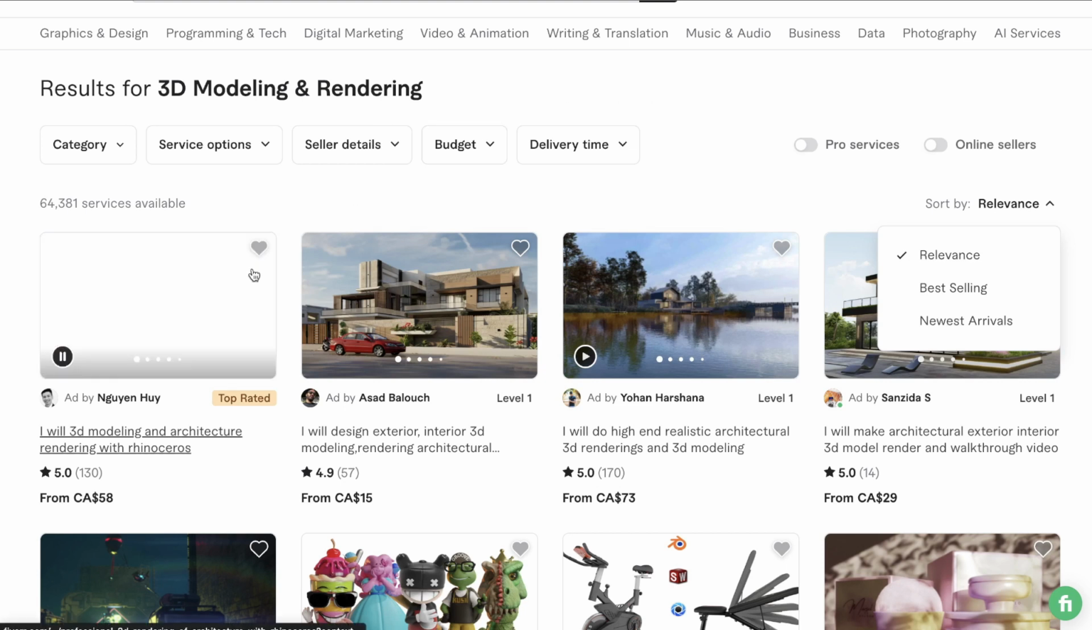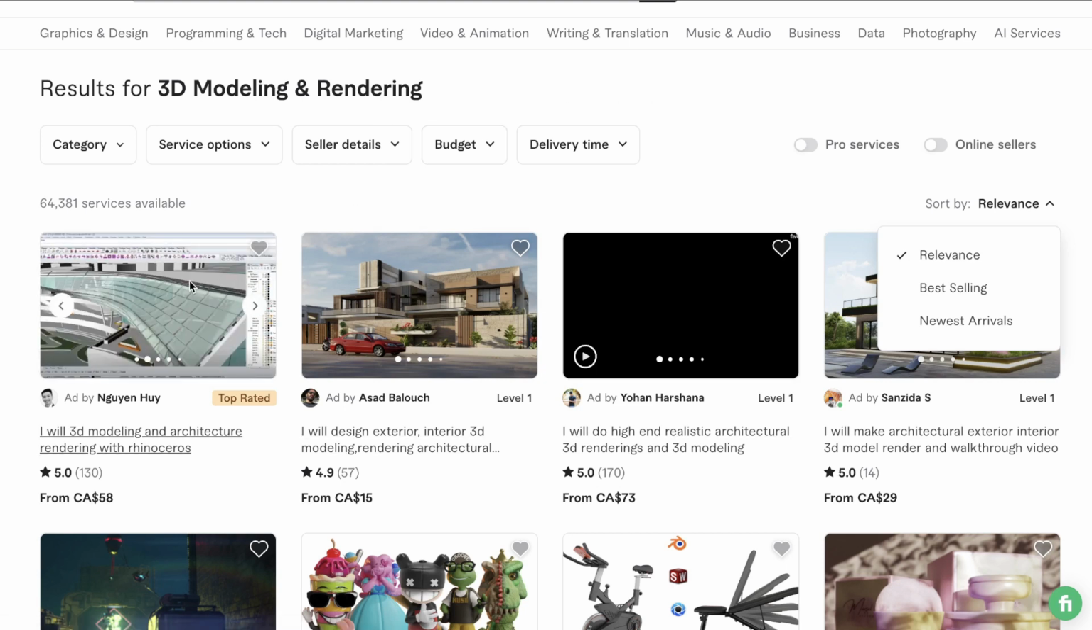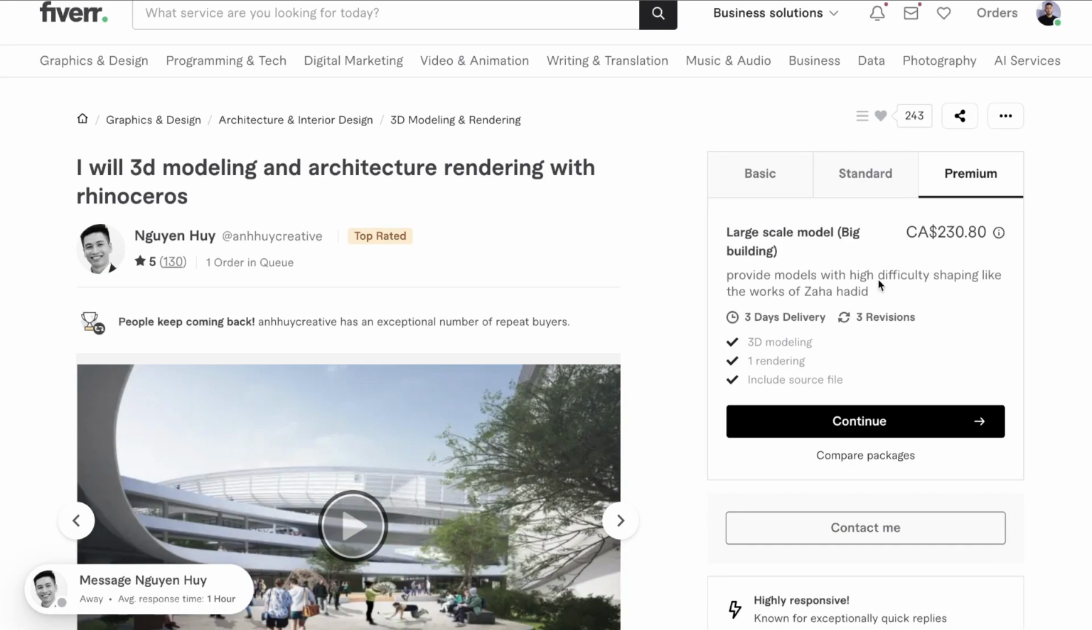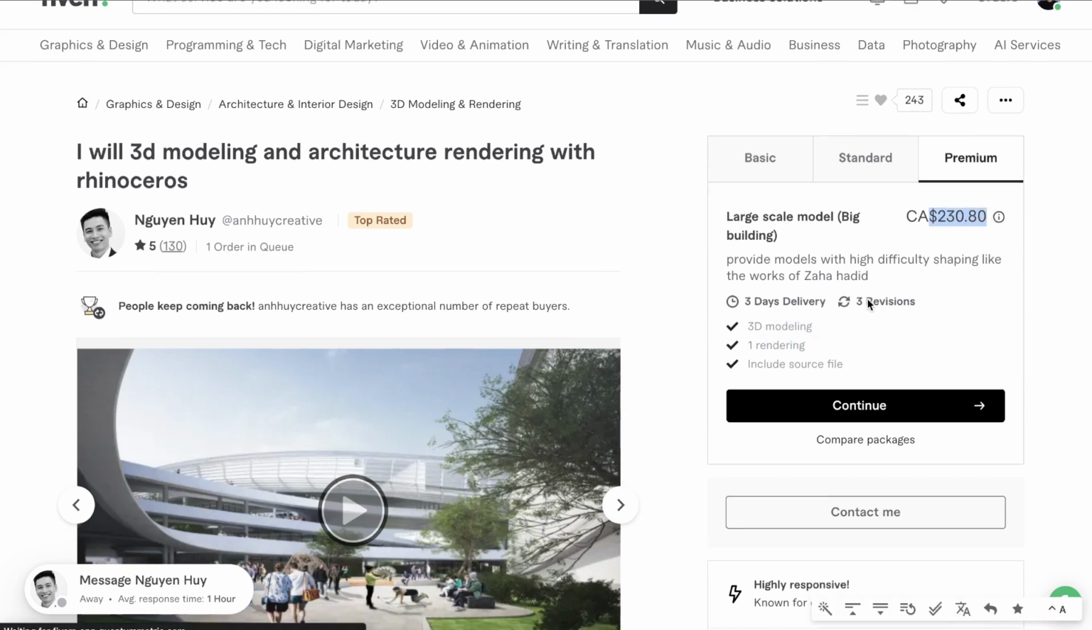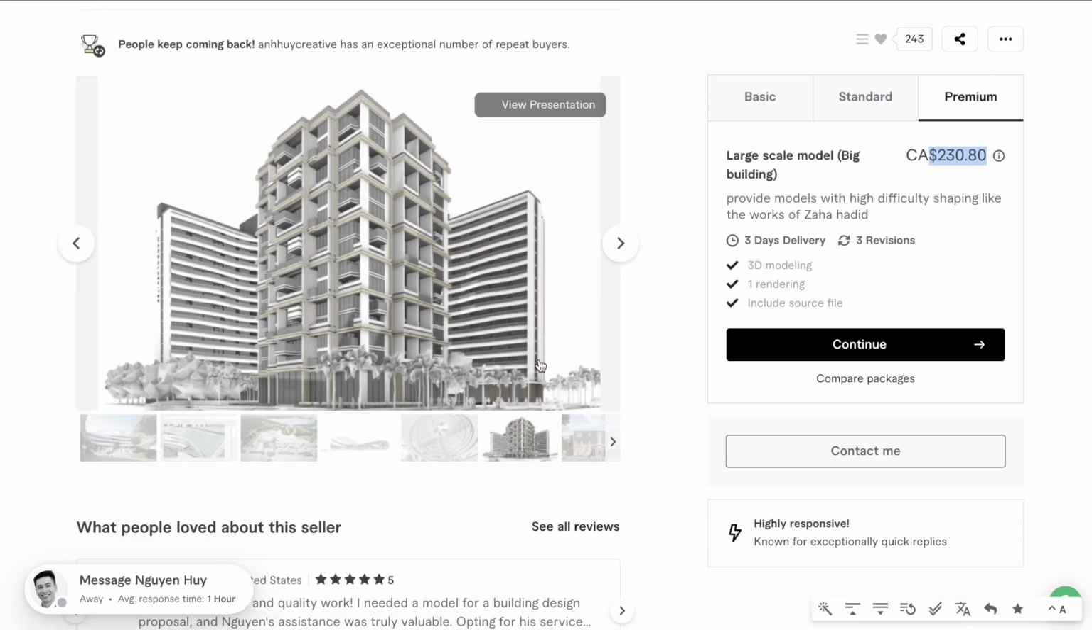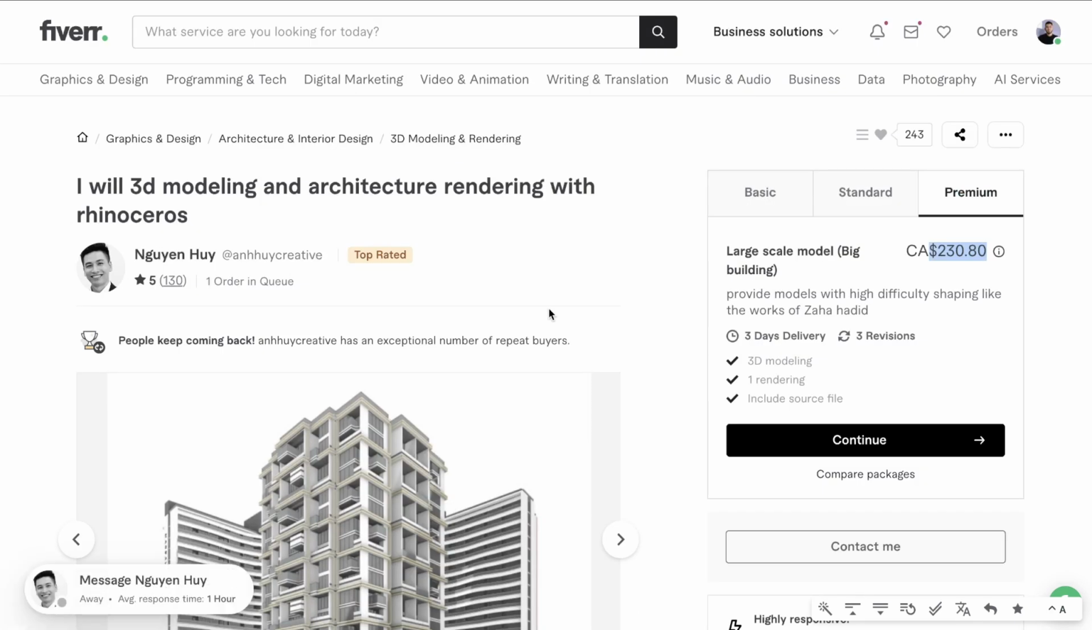So as we can see here, this top rated seller is charging about $388 for their premium plan, which includes one rendering. So it's only one rendering, and they're charging $230 for that one rendering. So again, once you have the instructions from the clients, then you can recreate this pretty easily. So those are some of my favorite methods and favorite ways in which you can make money on Fiverr leveraging AI.